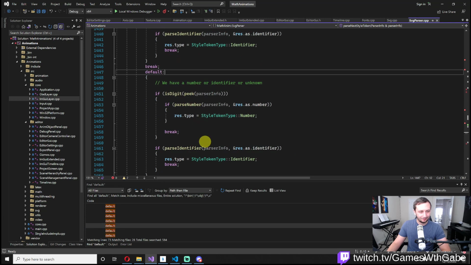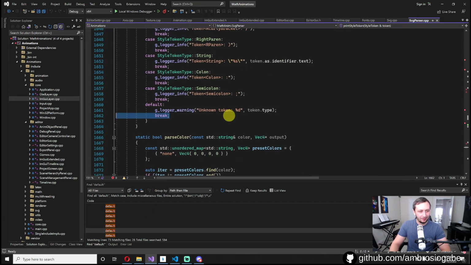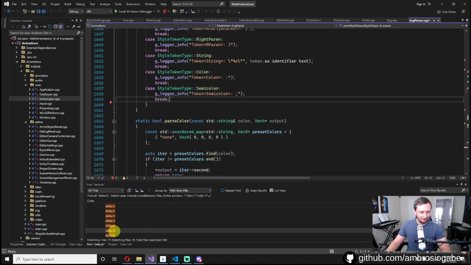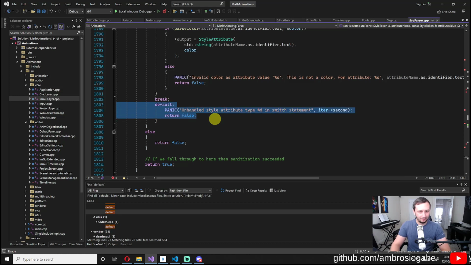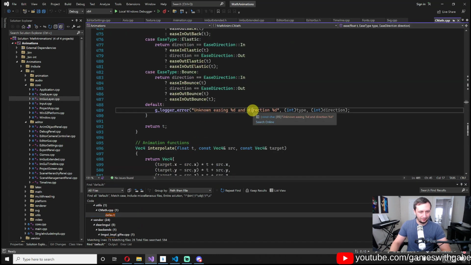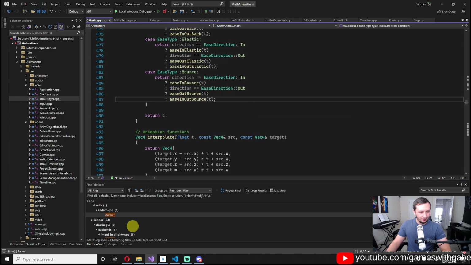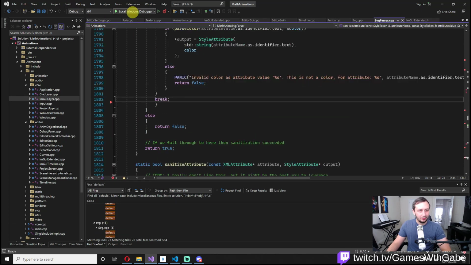Okay, this default case is important. This one is not. That's not important either. Take that out. Okay, so that was all of our default cases. Now we should get some warnings.